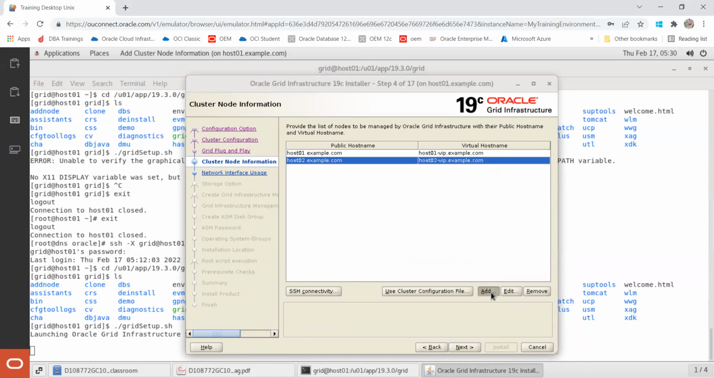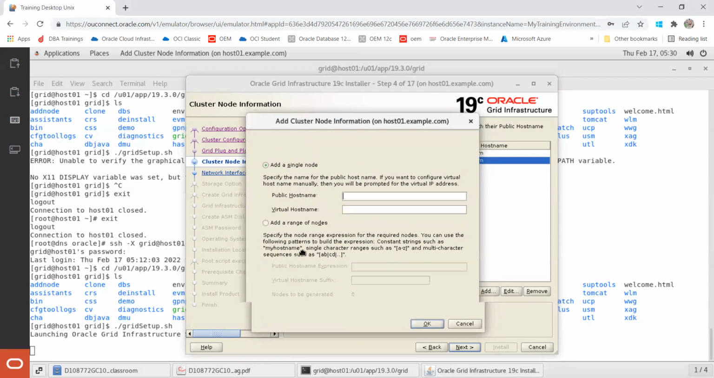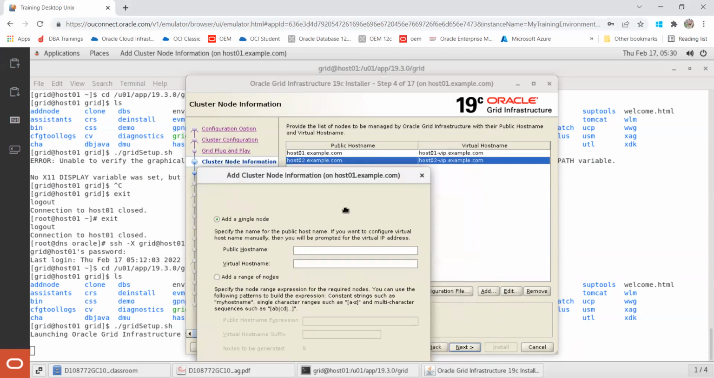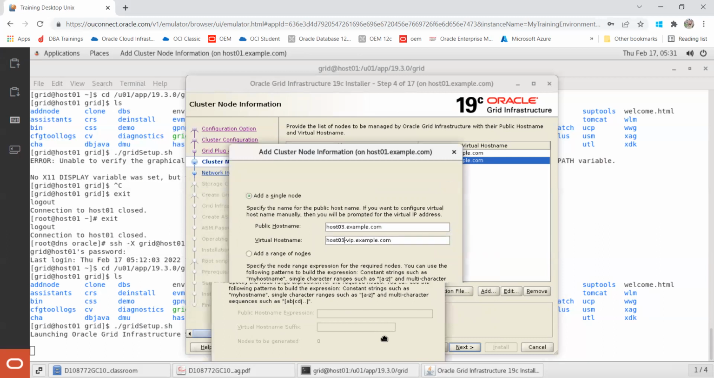Of course, I'm adding another node, host 3. Again, I can add a range of host nodes; if you want multiple, you can use it accordingly. Here I'm giving the same name, but this time host03.example.com, and the virtual address that I copied, I give as the VIP, but this time the 3. Now my first, second, and third will be visible once we add.